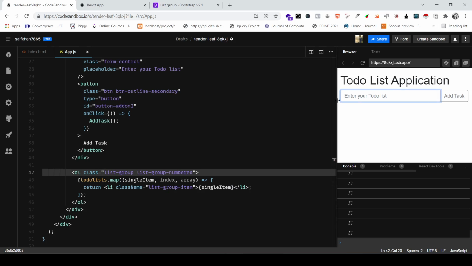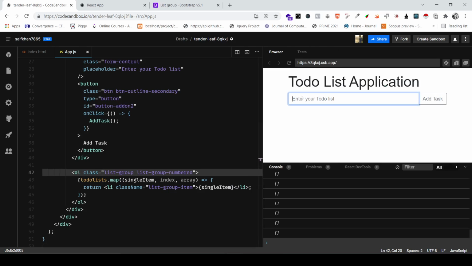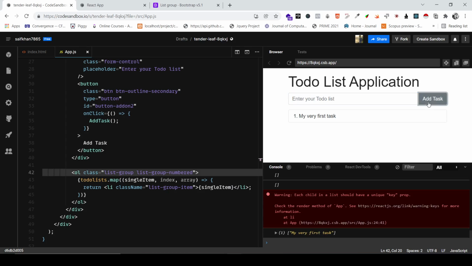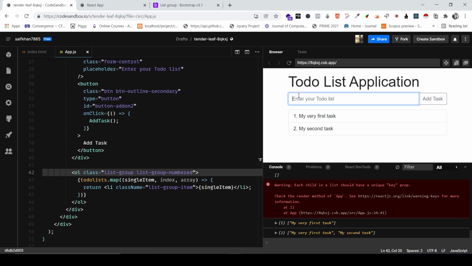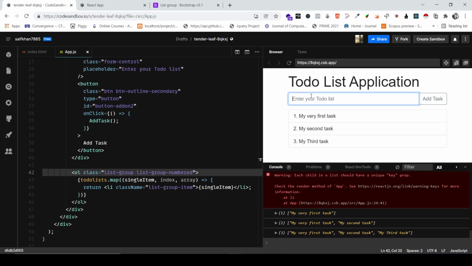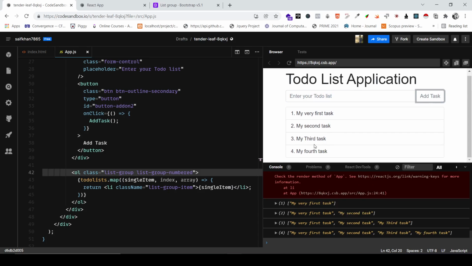All right, so now over here if you can see this, I'm just going to write my very first task. Let me just add a task. Boom, there you go. It is being automatically added over here. My second task, my third task, my fourth task. So our to-do list is almost completed.